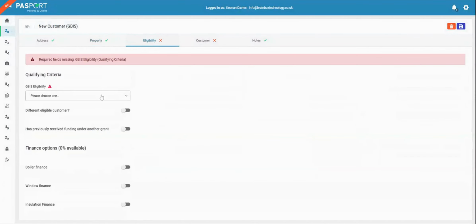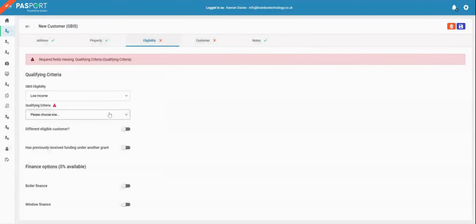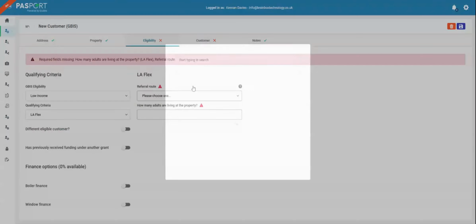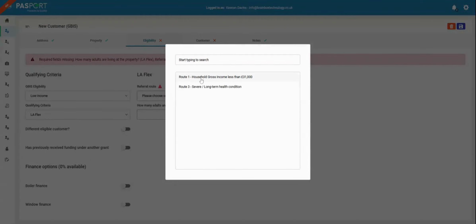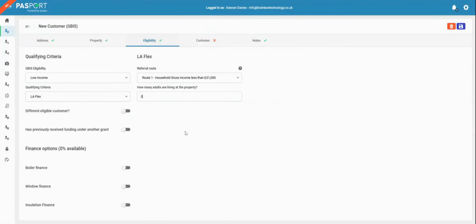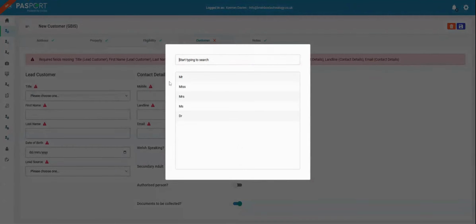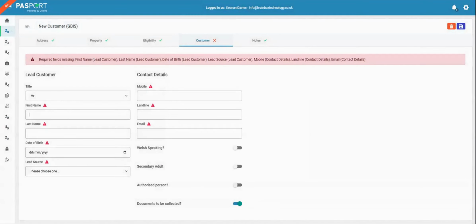The Eligibility tab determines how the customer qualifies for the scheme and any other relevant data such as a different eligible customer. The Customer tab is to enter all relevant information of the customer for contacting.